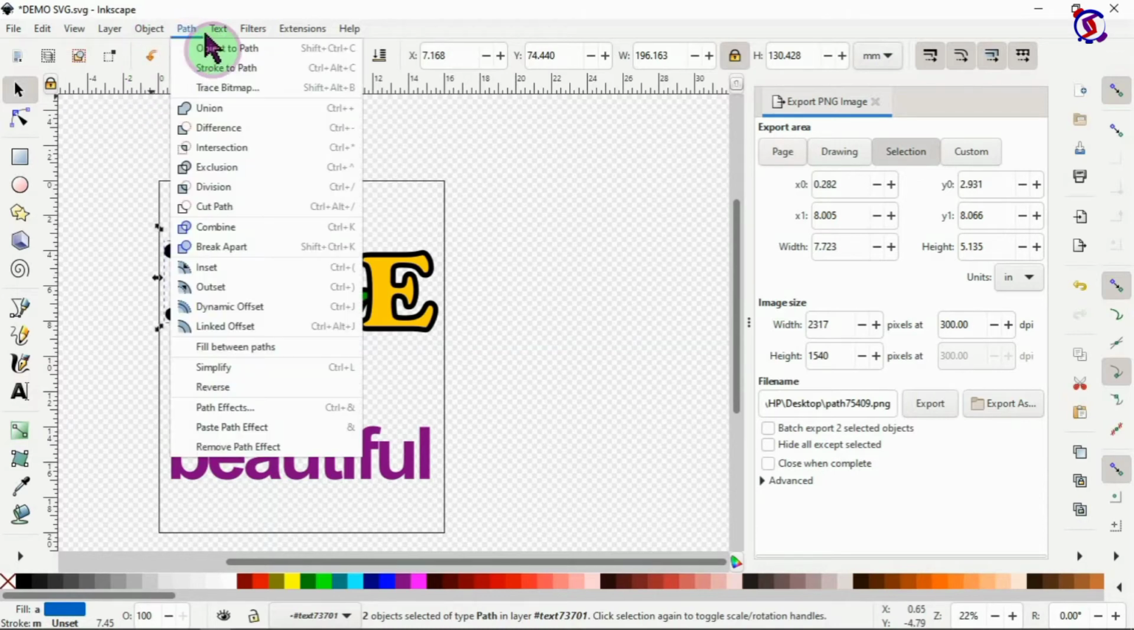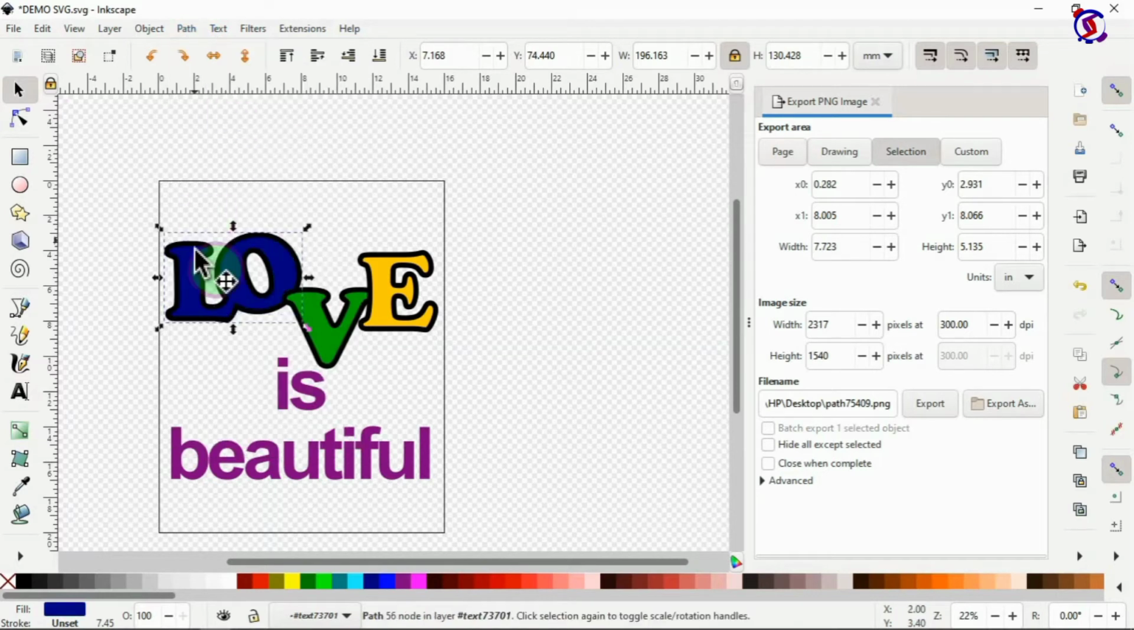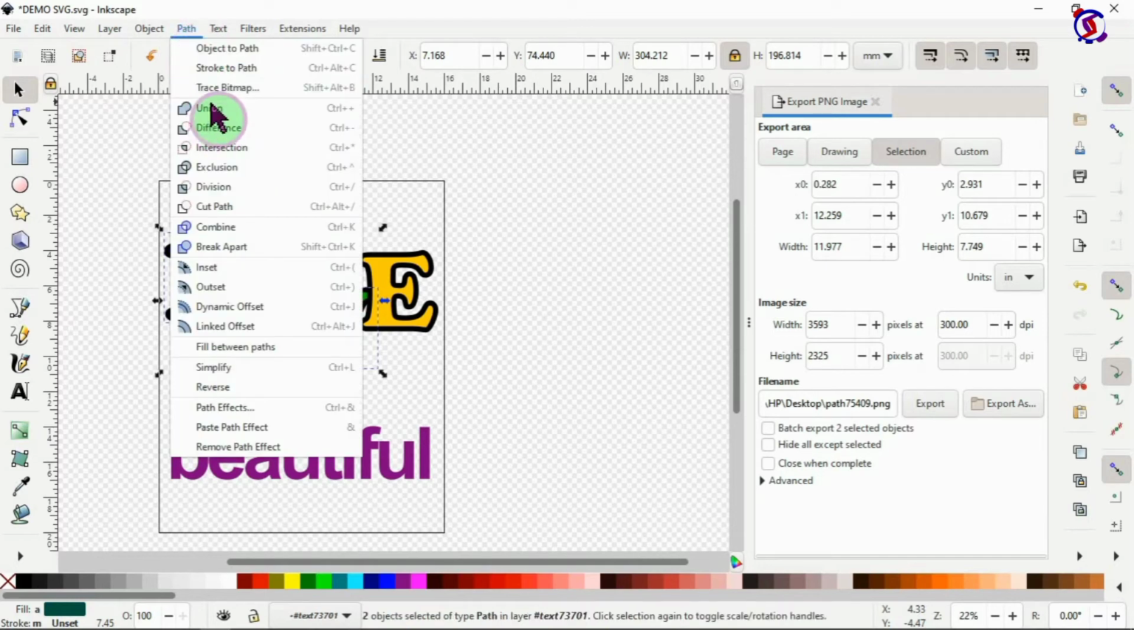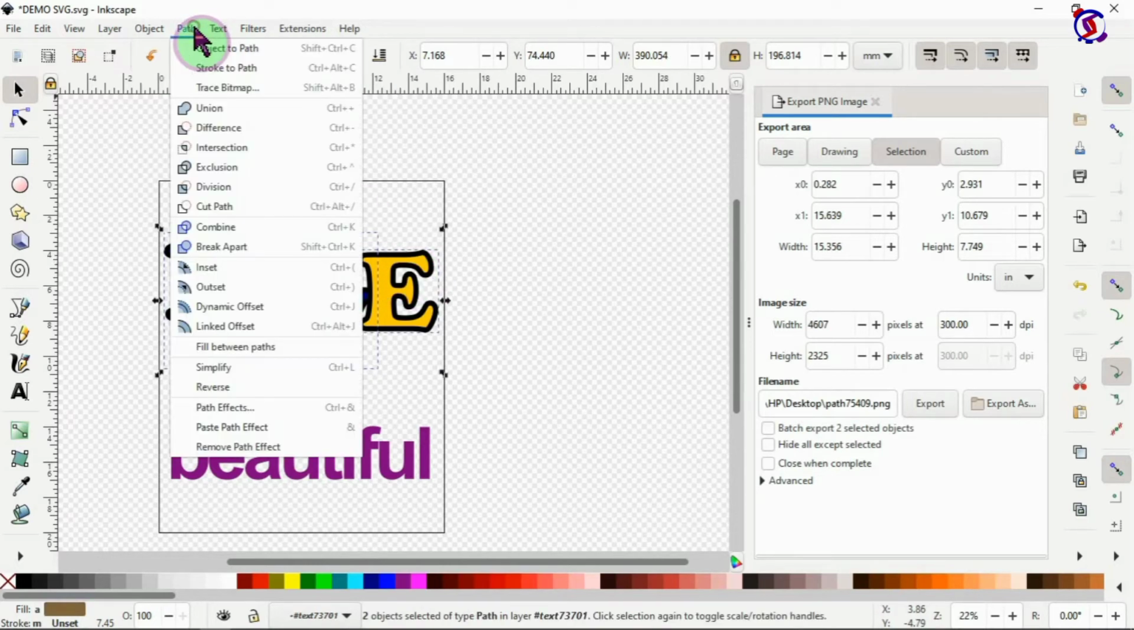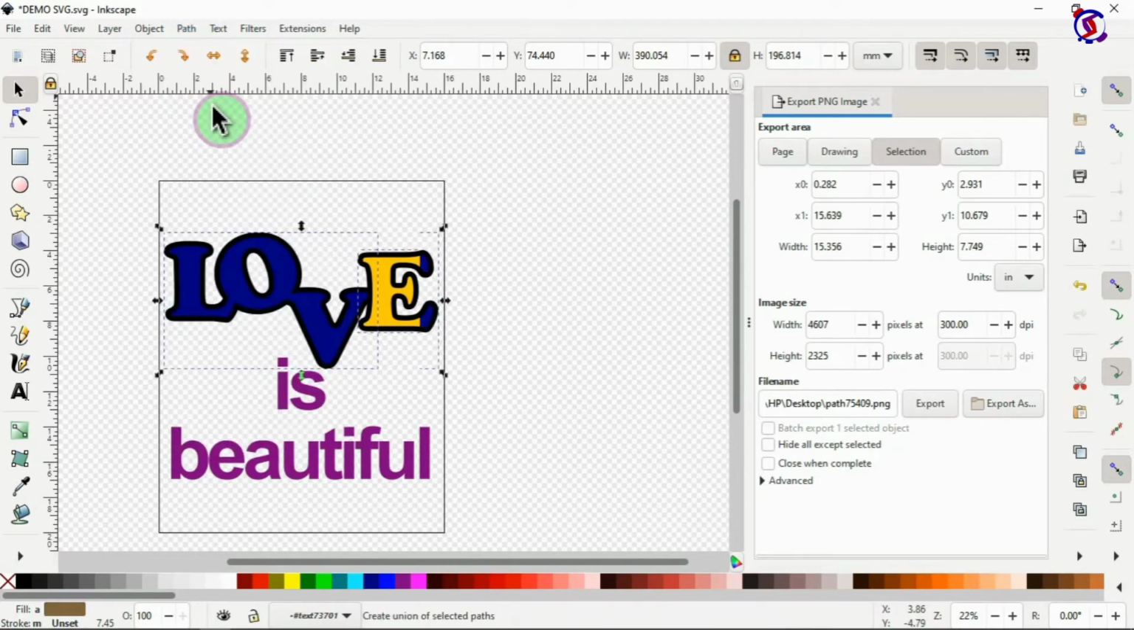And go to Path and Union. Now you see the point where they overlapped is now joined together. So the two now is now one object. You can see that point there is now joined. So hold your shift and select the next one to work on the overlapping there. Go to Path, Union, and you see it's now a blend together. Hold your shift and select the next one, Path, Union.